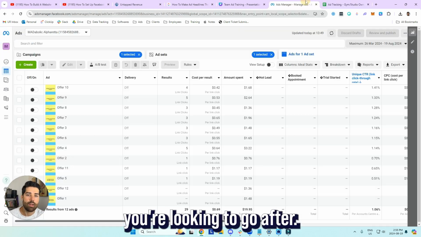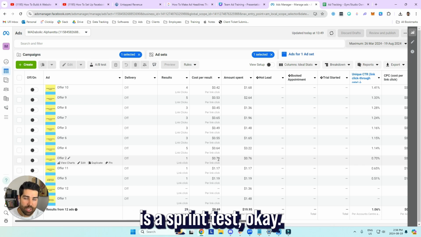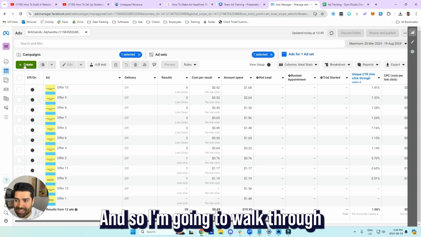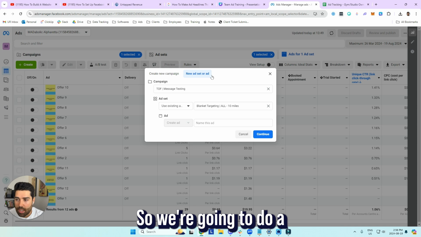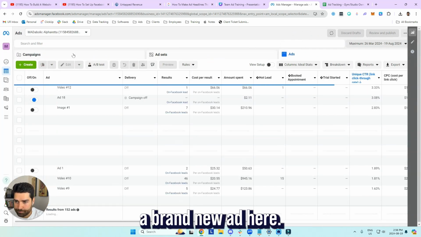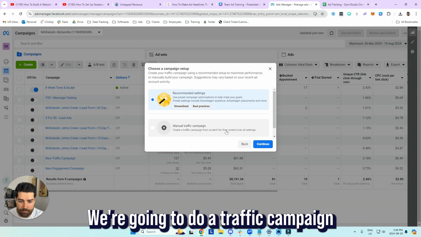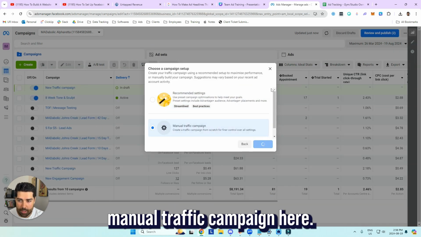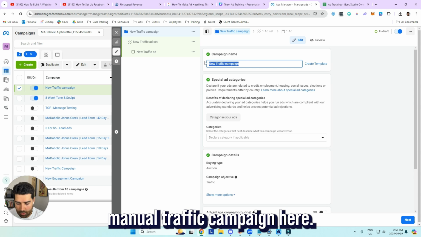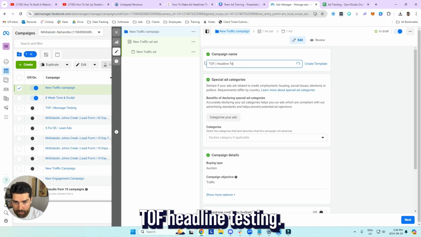Now, for the ad testing side of things, what we're going to be setting up is a sprint test. Okay, and so I'm going to walk through exactly how we set that up. So we just go through and create a brand new ad here. We're going to do a traffic campaign, manual traffic campaign here. And so this will just be our top of funnel headline testing.